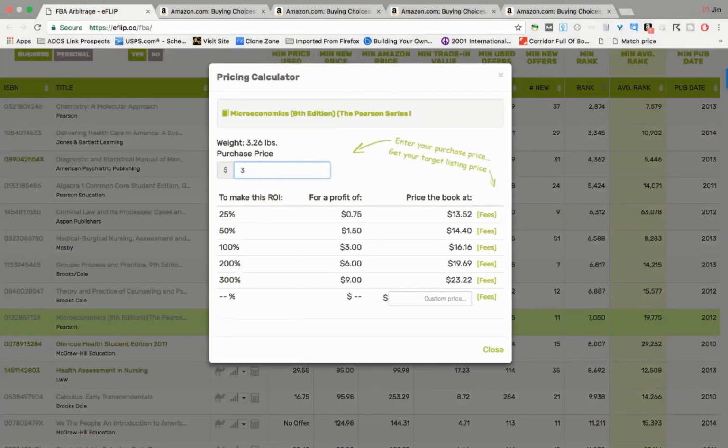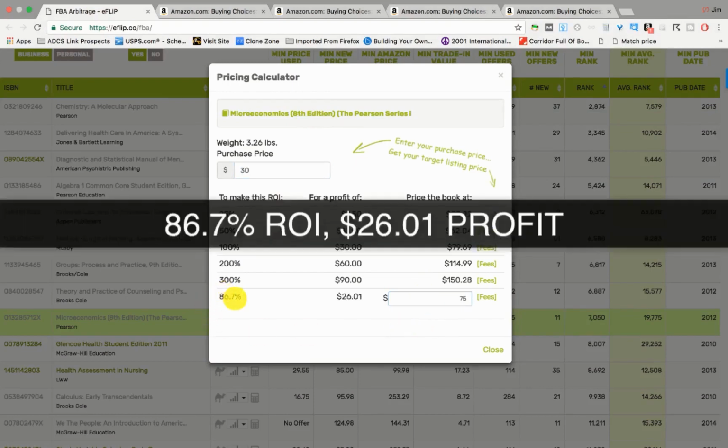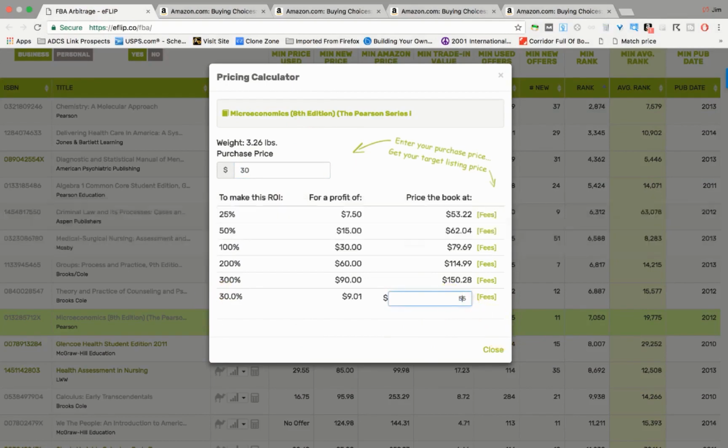Now this is something I use all the time, this pricing calculator. So this is actually 86.7% ROI, which is quite high. So let's say you made a bad decision and you actually only sell it for $55. Well, you still make money. You're at 30%. Now 55 is really low, right? So we're really going worst case scenario here.